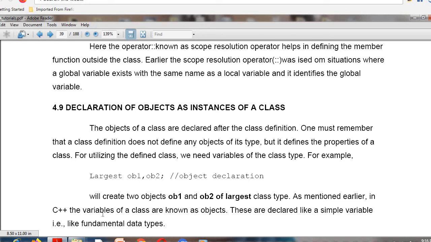Now next, declaration of objects as an instance of a class.